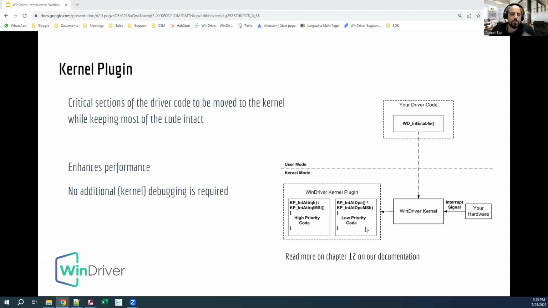If you want to explore more about kernel plugins, as I said, we will have a dedicated webinar. There is no date yet, but you can read more about it in chapter 12 of our documentation. We are publishing new materials all the time, and perhaps kernel plugin will be one of the subjects we will publish learning materials about soon.